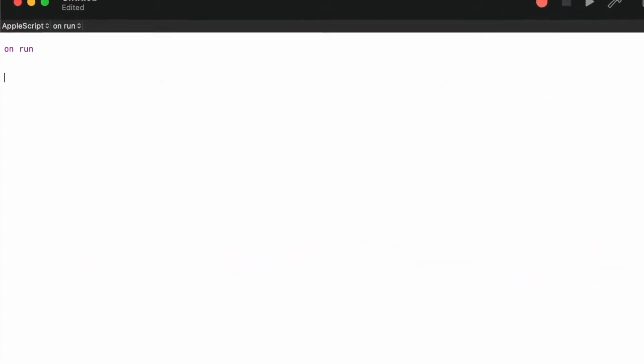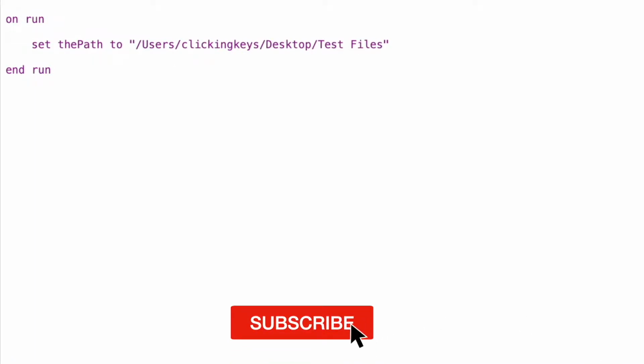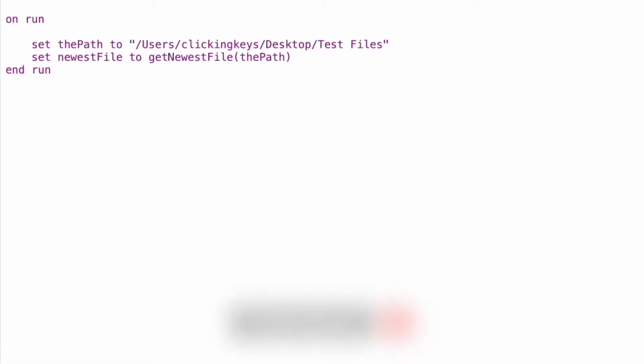So let's hop in. As always, we'll start with our unrun handler. The first thing we'll need is a folder full of files that we'll work with. So I'm going to say set the path to, and I'm going to give it a path to a folder on my desktop called test files. Then we'll say set newest file to, and we're going to write a handler called get newest file, and we'll supply the path that we're working with. And then at the end we'll return that newest file.